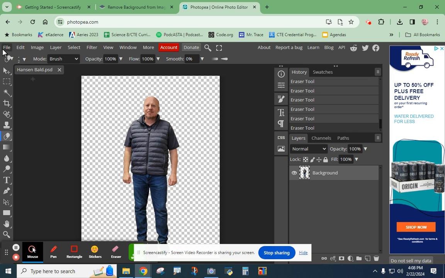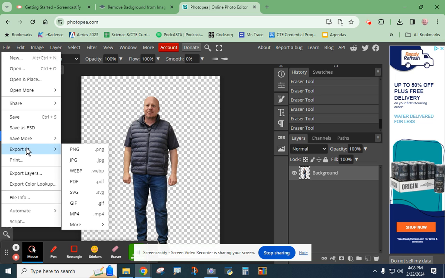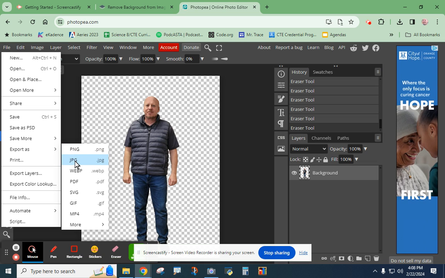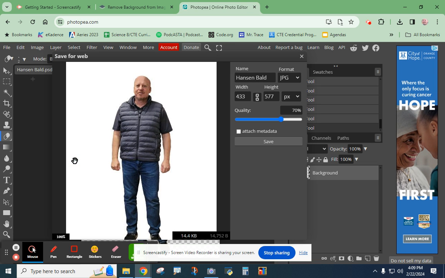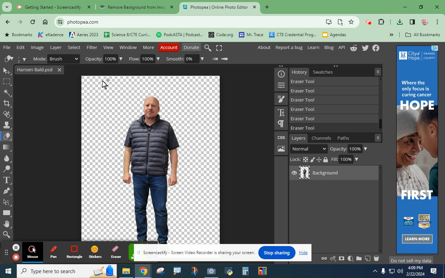And then if I want to use it in a project, I could go File, Export As, and either PNG or JPEG are both really common file types to use for images. I'm going to use a JPEG. It's called Handsome Bald. Save. Okay, now I've saved it twice.